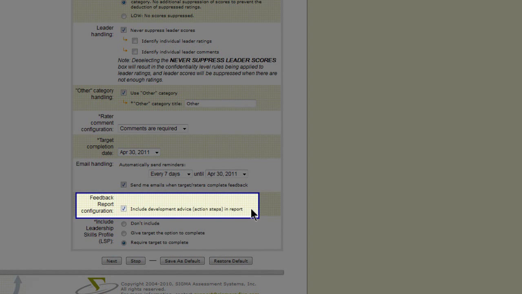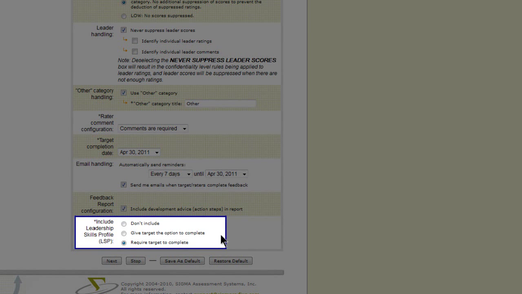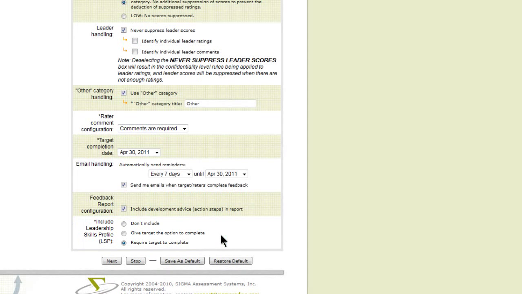Feedback report configuration. You have the option to include developmental advice in the final report or not. Include leadership skills profile. The LSP is a self-assessment which matches the dimensions of the sigma radius. It allows the target to identify their leadership style. Whether you want them to complete it is optional.